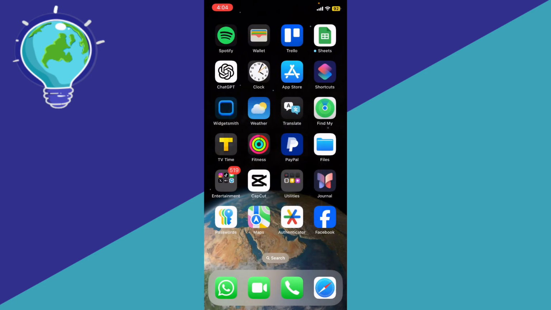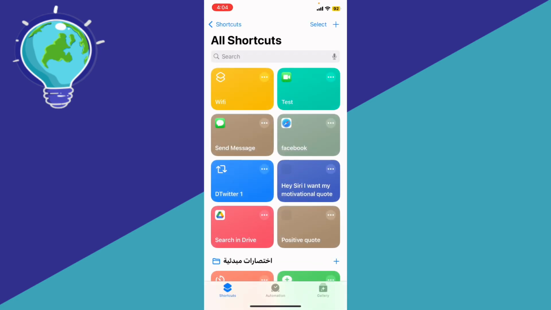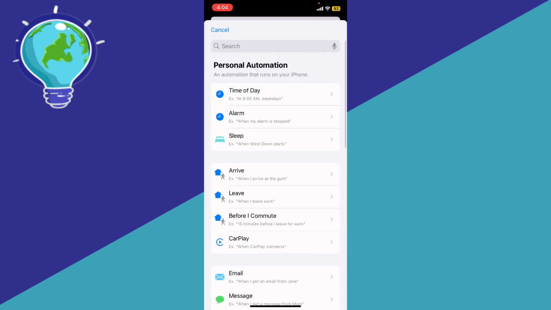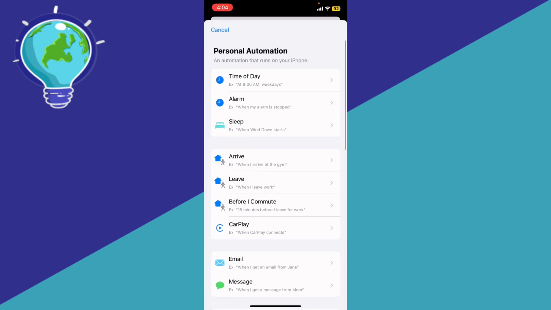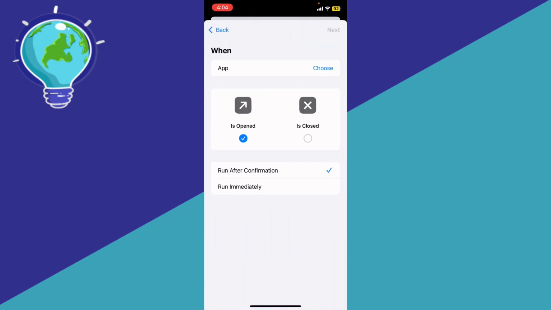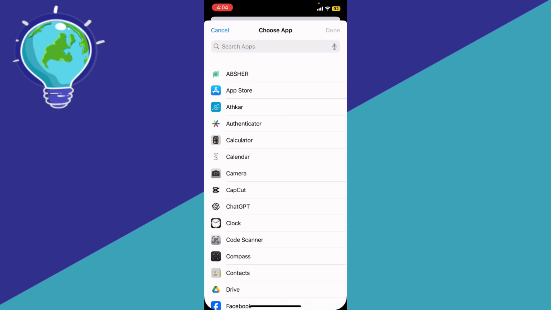But if you want to lock every app on your iPhone, here's what you can do. Go to your Shortcuts, and then we're going to click Automation, and click New Automation. Then we're going to scroll down a bit until we find App. Click App right here, and next we're going to click Choose App.